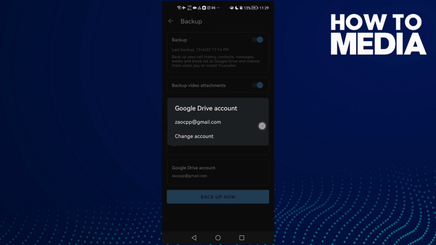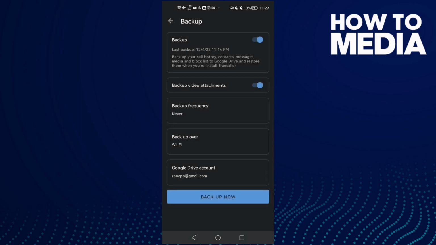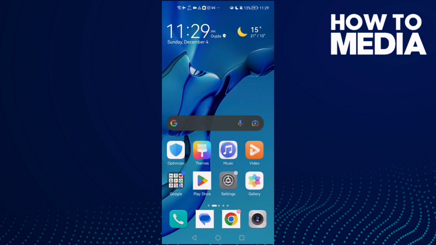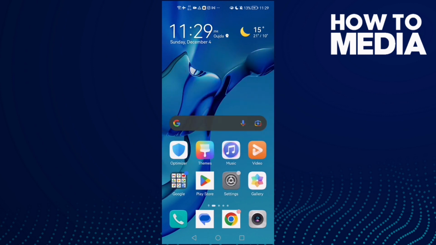click change, and after change just select any account you want and it will be changed. Just go back, and I hope that can help you to fix your problem.